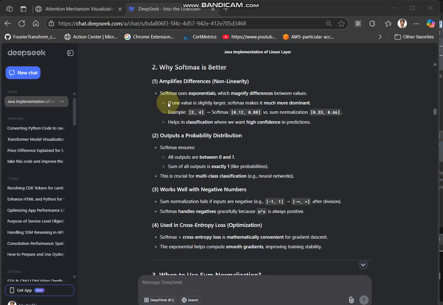So see, in softmax, if one of the values is slightly larger, softmax makes it more dominant. For example, this array 2 comma 4, when softmax is applied, returns these values 0.12 and 0.88. So 4 was slightly more than 2, and it enlarged its effect in the list. In comparison, the sum normalization does this: 2 becomes 0.33 and 4 becomes 0.66. So softmax is better, and it helps in clarification when you want higher confidence in prediction.